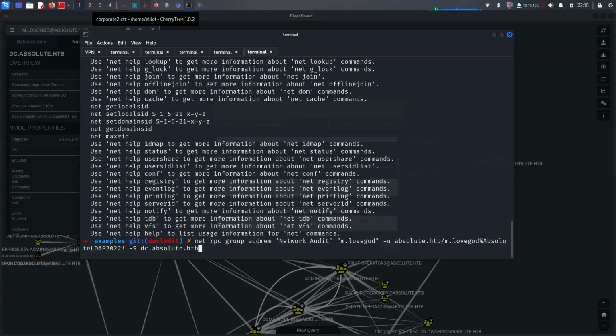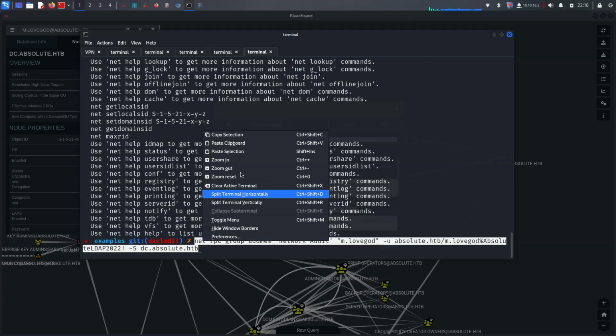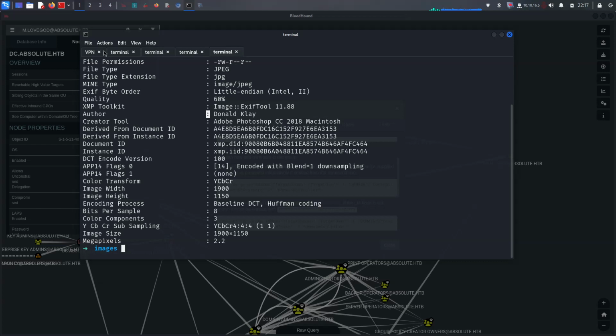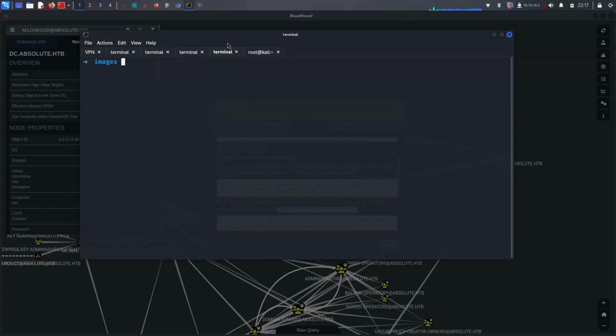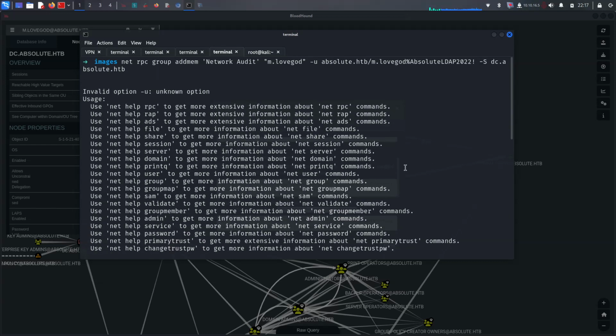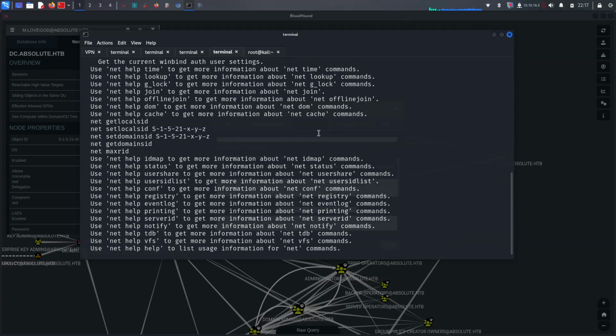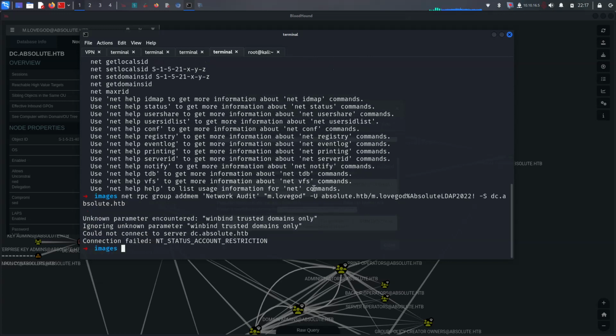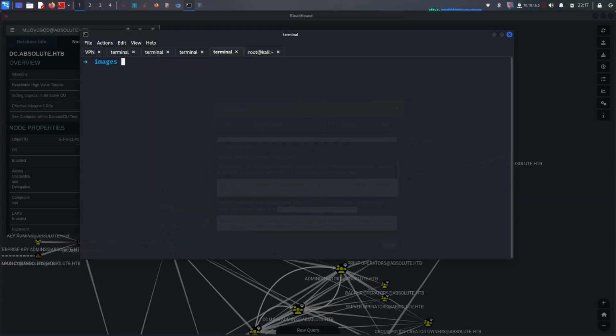What's wrong? Let's say here, what's wrong, bro? -q is unknown option. Oh, it could be here the capital U, right? Because we are working on SMB. Could not connect to server dc.absolute.htb. What's wrong here now?